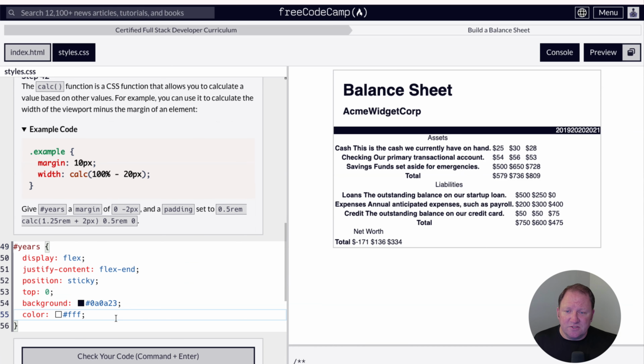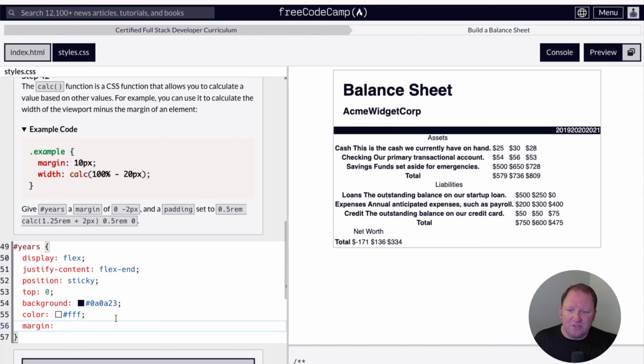So the first thing that we want to do is the margin. And for the margin, we want 0 on the top and bottom. Because we only have 2 values, it goes top and bottom, and then it goes to left and right. That is how we read that.